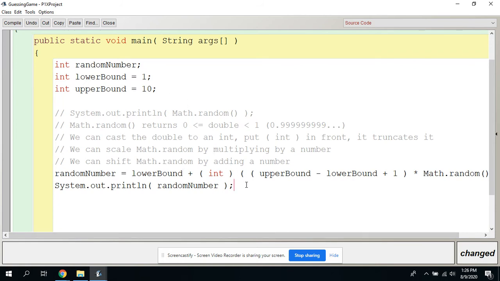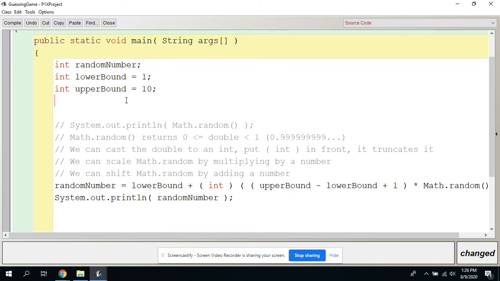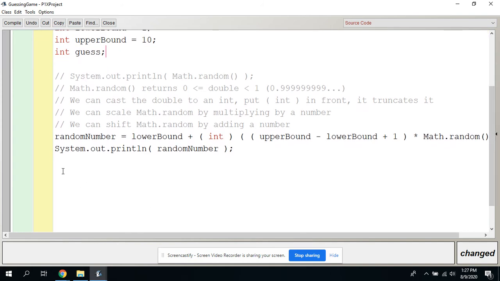Okay, so we have a way to create the random number. Now we've got to get a guess from the user. So this is going to incorporate something new. And I want to create a variable to hold their guess. So I'm going to create a variable up here at the top, and I'm going to say int guess. Okay, so we're going to get a guess from them. So here, what we're going to do next, let's put an extra white line there just to break this up.